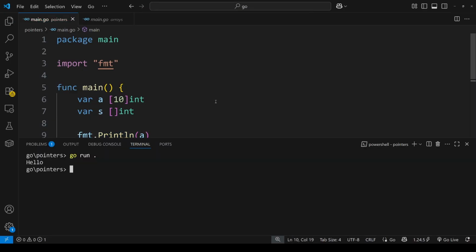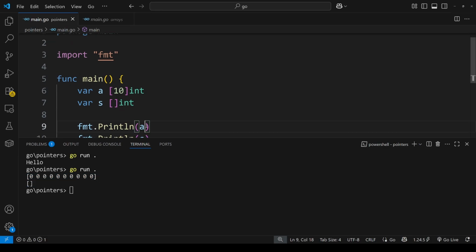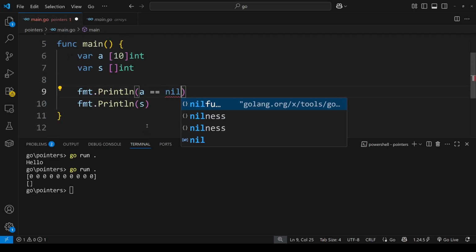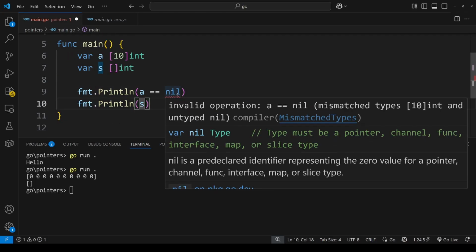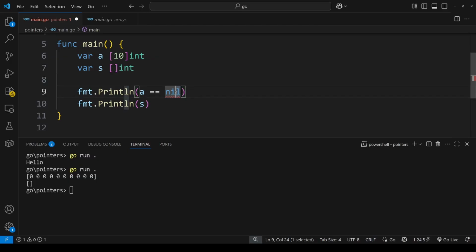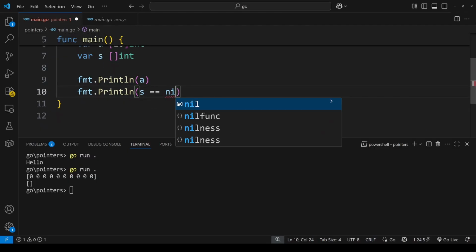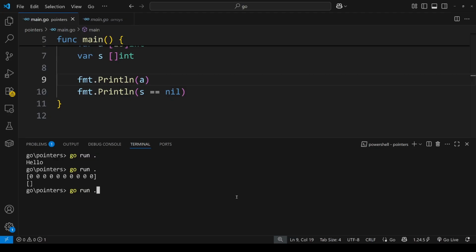So when we go to run this, do a go run, we get a full array of zeros, and then we get another one where it's just empty. Now let's check if a equals nil, which it cannot be because a is a value type, so we can't even do an equals here. But what we can do is check and see if s is nil. When we go run this again, we get the full array printed out to us, but then we see that the slice that we declared and never initialized is nil.